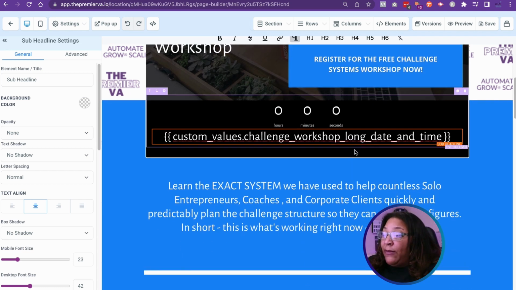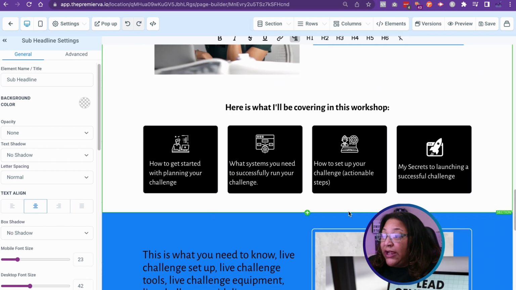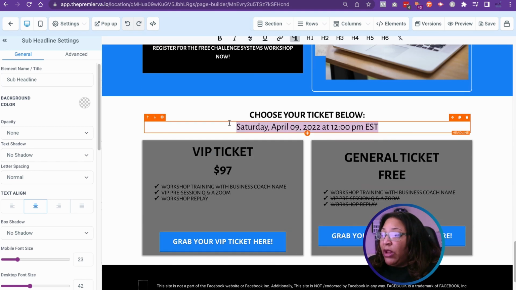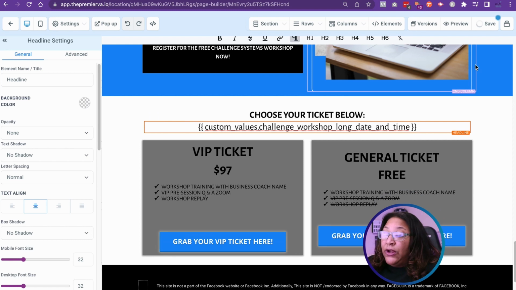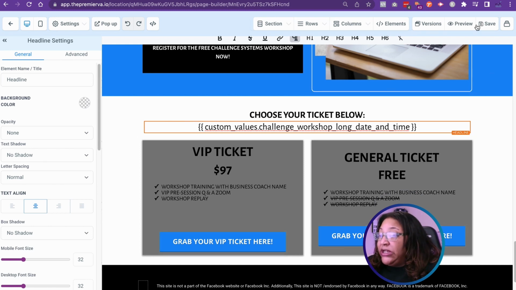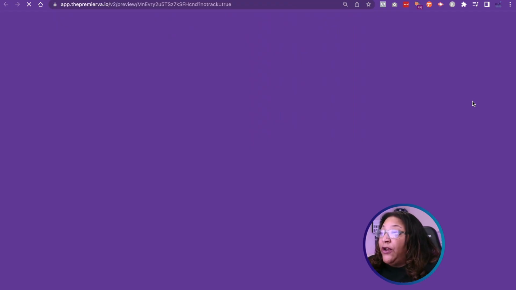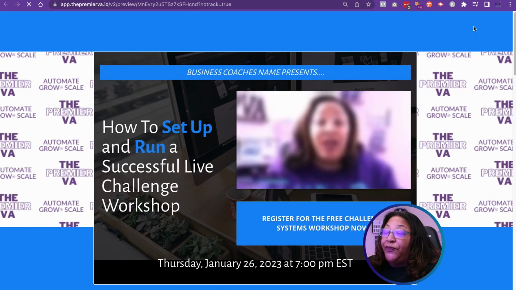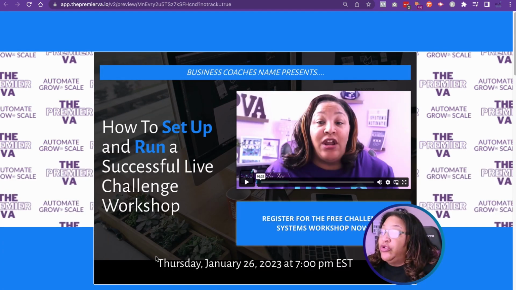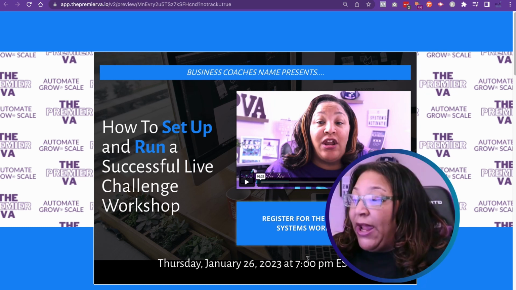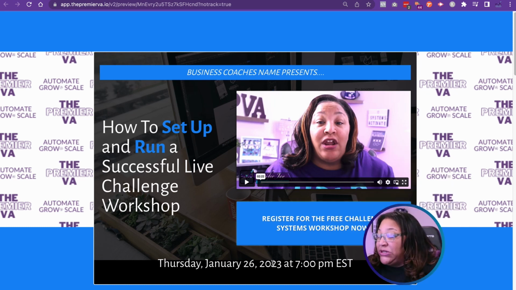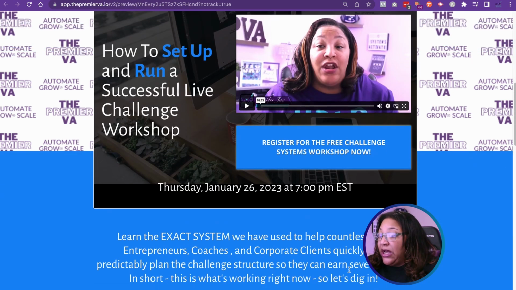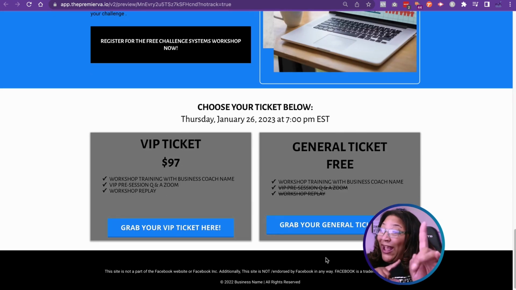So now I'm gonna go down here to this page, this date here, copy that date, paste. Now that's my custom value. So now I'm going to show you, this is what it looks like when you're in the editor. I'm going to click on preview so you can see that it will show you that date, right? Bam, there's the date, Thursday, January 26, 2023 at 7 p.m., right? And so it changed it down here as well.